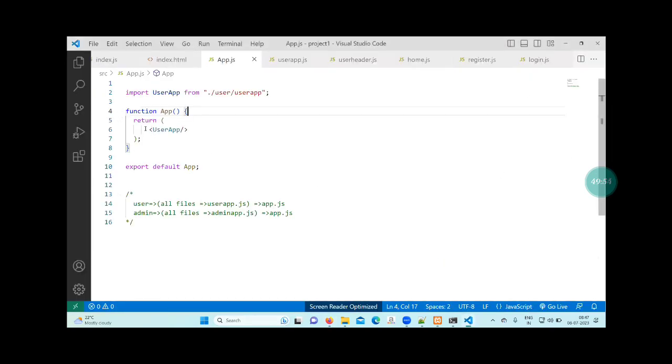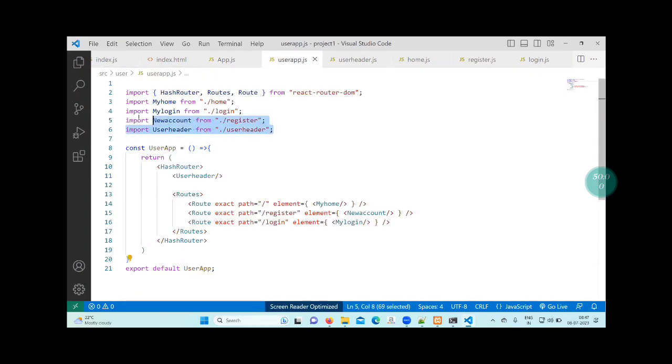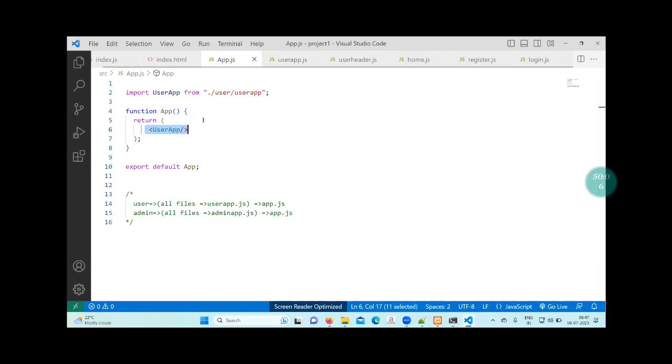Instead of writing in the current file app.js, we have written the routing somewhere else. Where? Under the user app. Inside the user app, we have imported the user related files. We wrote the routing and then we call the user app. Earlier, we used to write this routing under the app.js directly, during class.